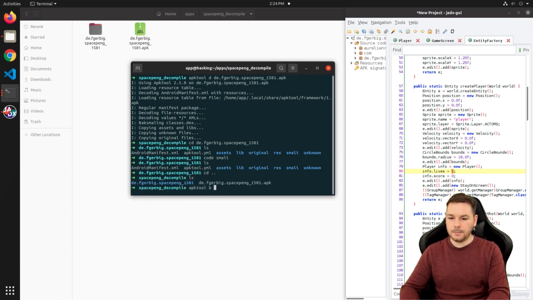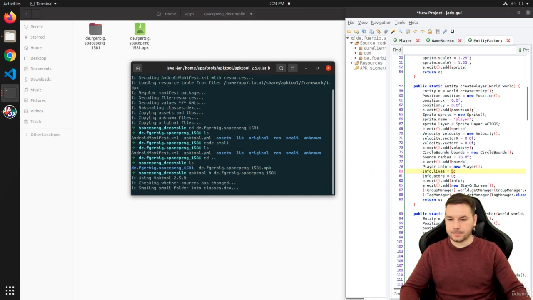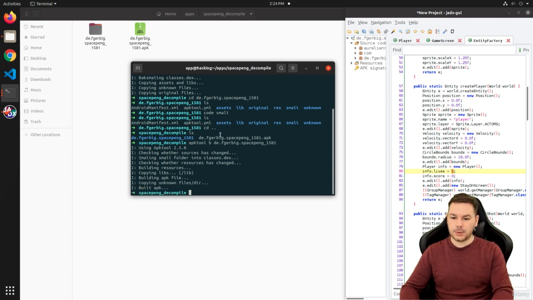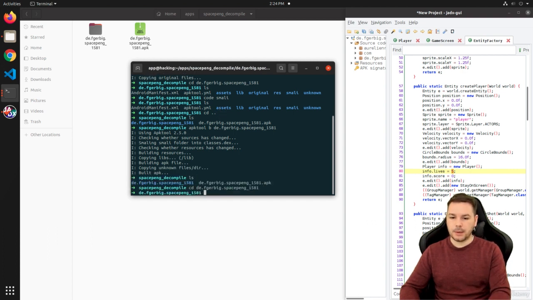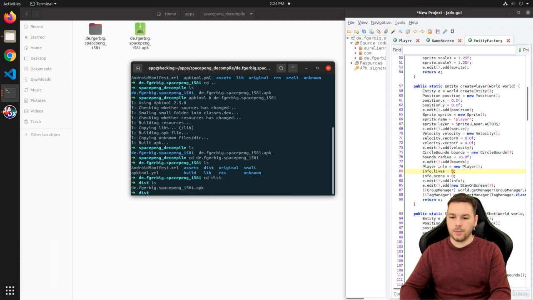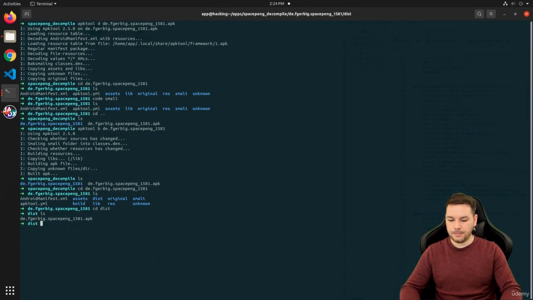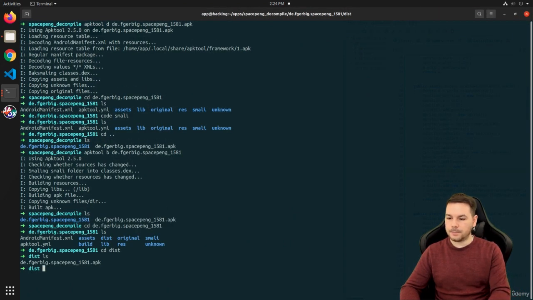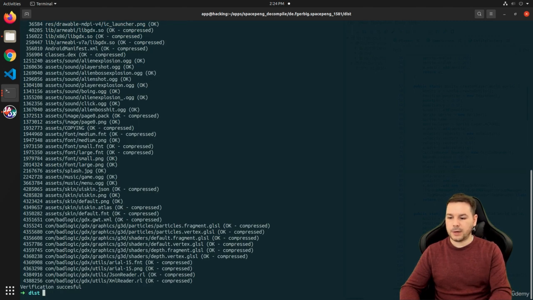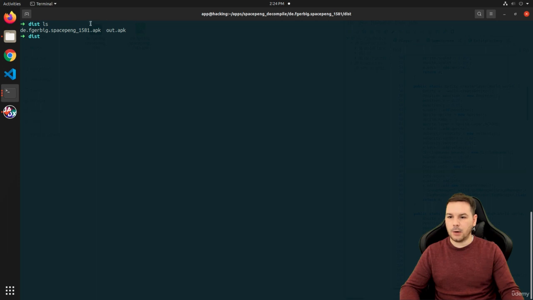APK tool B. Okay, let's see if we get build errors. No, that's good. Then we go into this directory. Now in dist, we can see we do not have an out file yet, so we have cleaned this code correctly before. I zoom in a little bit. We are using zip-align. Verification successful.